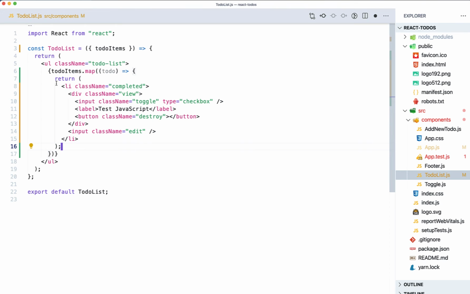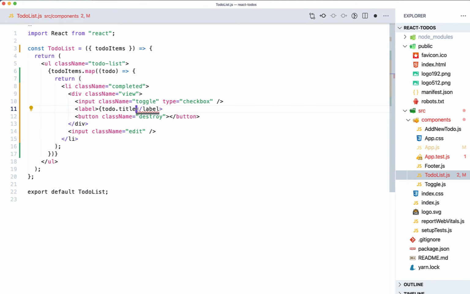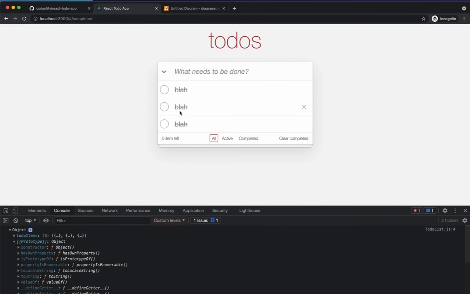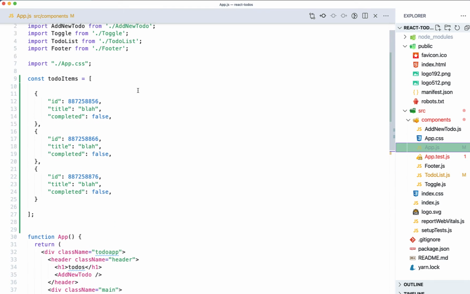Okay, so now we basically are accepting the to do here, so that means that I don't have to hard code it here anymore. I can just say to do dot title, I believe that's what we call it. Come back. Beautiful. So we've got now blah blah blah. Alright, so that's not good.